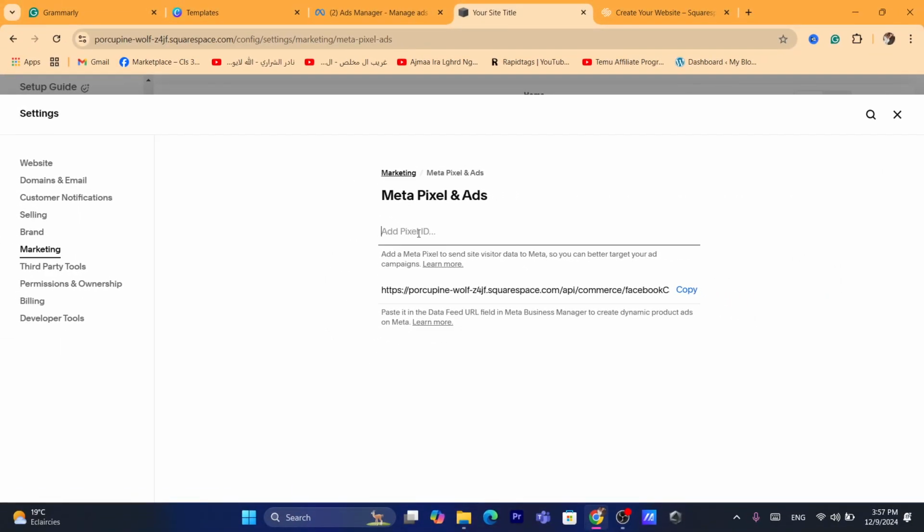As you can see, this is the place where you can add your own Facebook ID. Okay, your own pixel ID, I mean. Okay, so as you can see, add Meta Pixel to send site visitor data to Meta so that you can better target your ad campaigns.